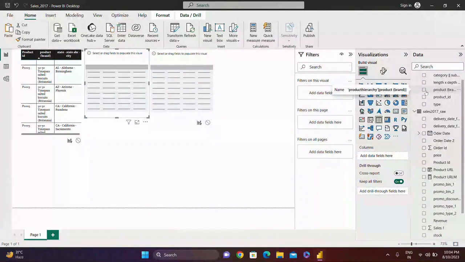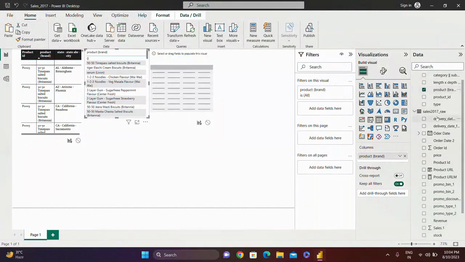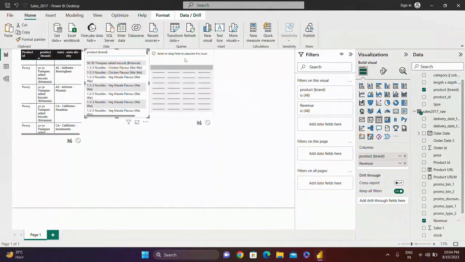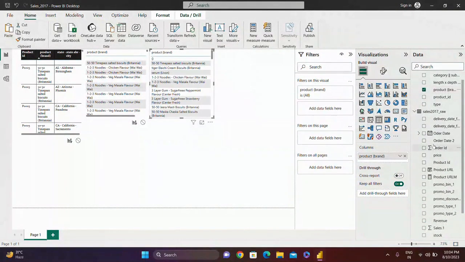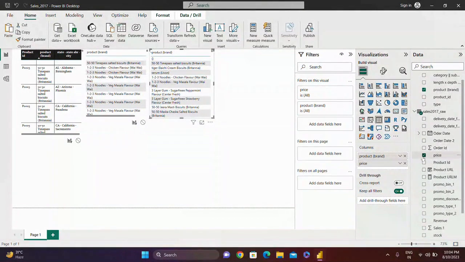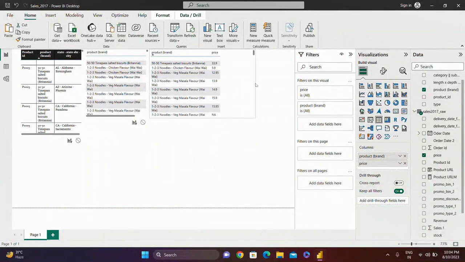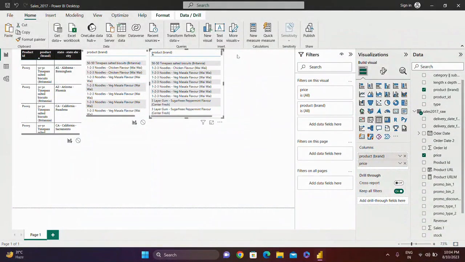In the first I will add product, and then product revenue, and in my second table I will add product, and then I will add product price. Let's increase the size of this report a little bit, so you can see the new report, right?